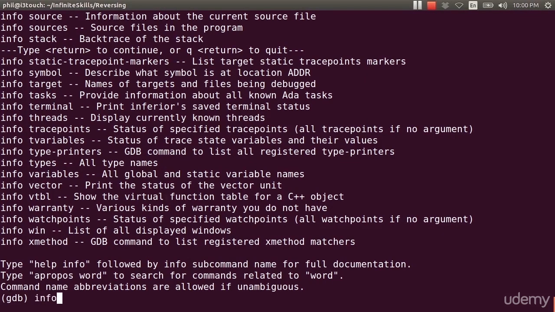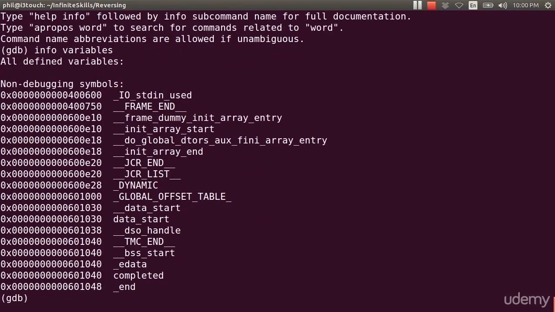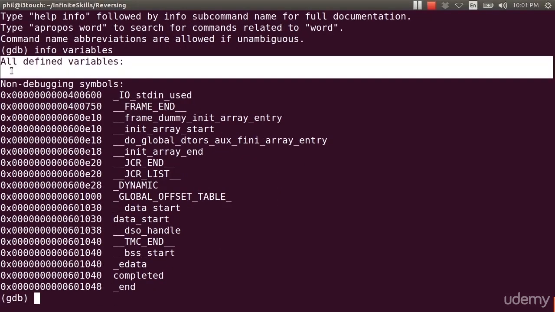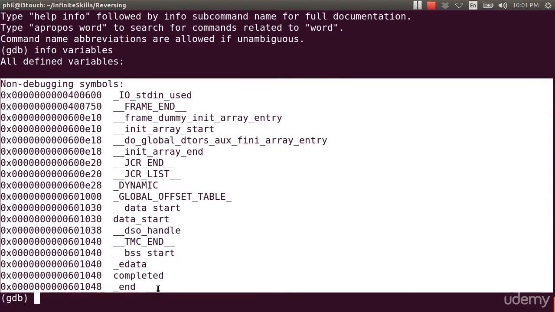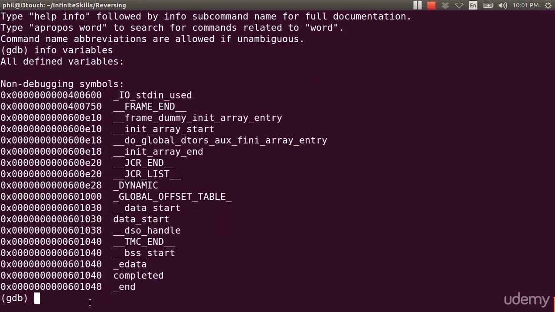If I type info variables, you'll see here are all of the defined variables, and there aren't any. And here are the ones without debugging symbols. Here's what this is about. I don't have any global variables in this program. That's why I don't have any defined variables here. And all of these other variables, these are just the overhead of having a program. So when you compile even a simple C program like this, it drags in a whole bunch of library code and it defines a bunch of things. And that's what we see here.